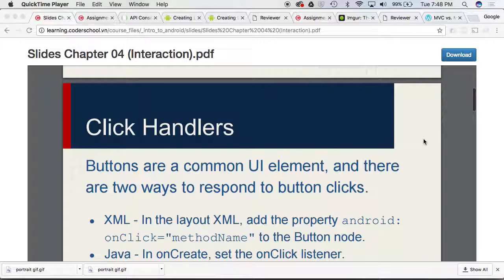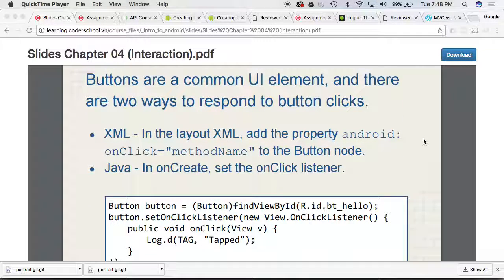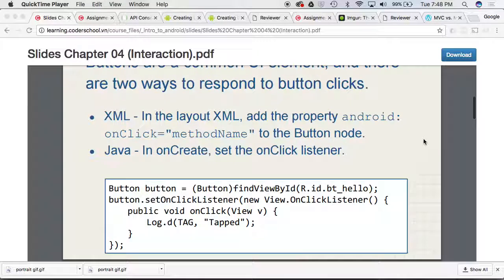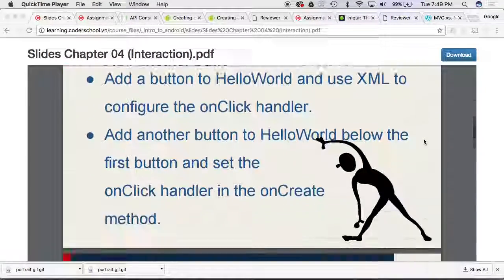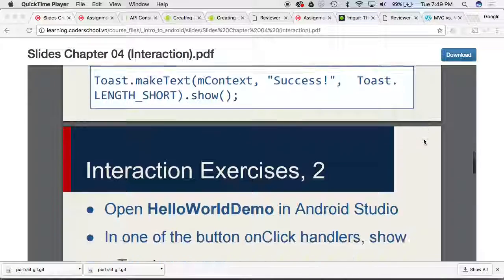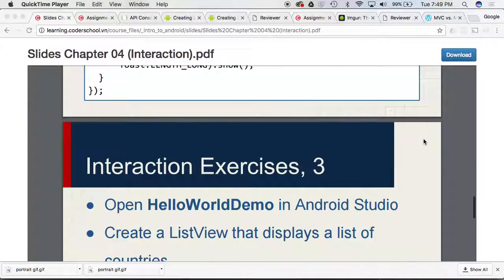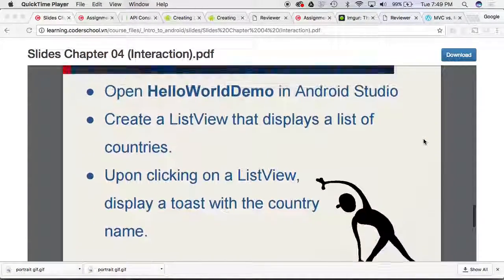So we're going to go over user interaction. We're actually going to skip over a lot of this stuff because you guys are already familiar with it. Let me know if you have any issues. On click, it should be pretty clear. Toasts, pretty clear. Okay, cool. So basically the list click handler, you all implemented some version of that.